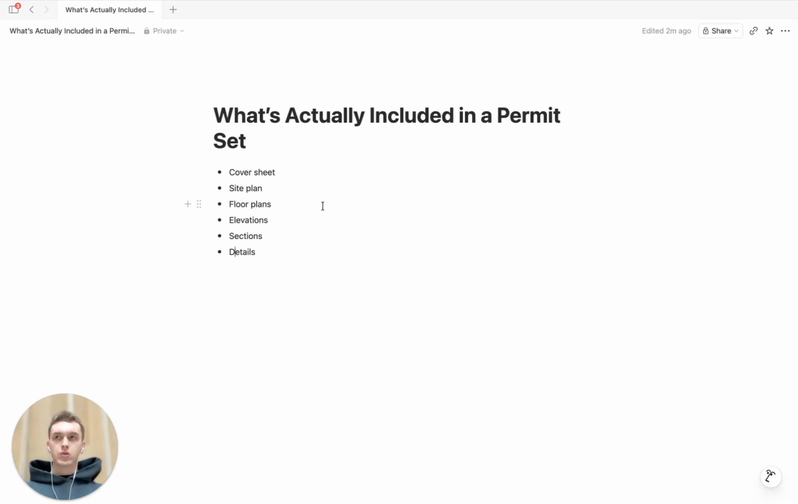The details should include all the foundation details, the wall details, so the typical details that need to be included in the construction set, as well as stair details if there's a second floor or any stairs that lead to a certain floor level.